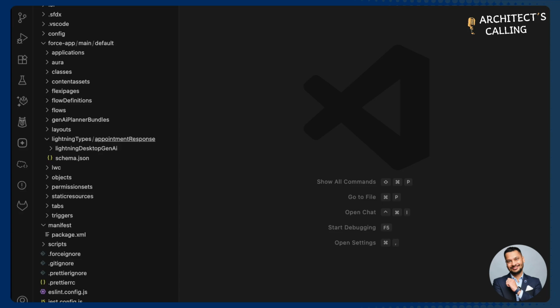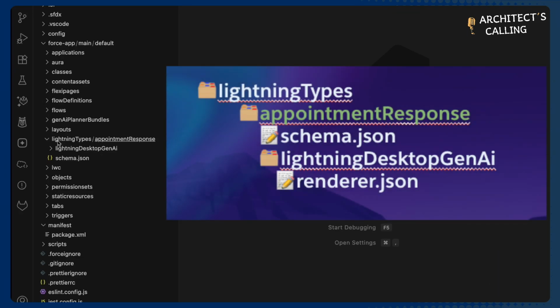So inside your Salesforce project in VS Code, create the following folder structure. Let's create lightningTypes as a folder inside the force-app main default folder. Then let's create a subfolder, appointmentResponse. This is going to be my custom Lightning type name. Underneath that, let's create a schema.json file, and we will also create a folder underneath appointmentResponse called lightningDesktopGenAi. The schema.json we will use to define the data model, and it maps to our Apex class output. Let's look at that in a little while.